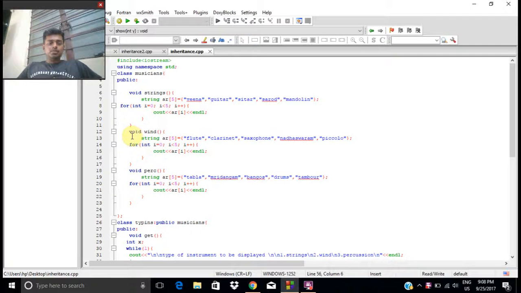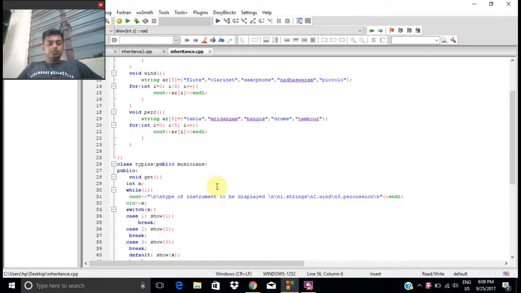Now we create another function, void wind, which is for the wind instruments. We create a string array of size 5 and give the following inputs: flute, clarinet, saxophone, nadaswaram and piccolo. Again we use a for loop to display each one of them. And we create another function, void perc, that is for the percussion instruments. We create a string array of size 5 and give the following inputs: tabla, mridangam, bongos, drums and tambour. Now we use a for loop to display each one of these items.